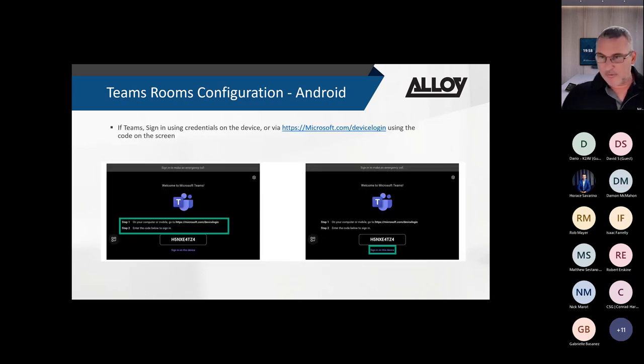All right, in this case, we're looking at Microsoft Teams. So we've selected Microsoft Teams, we've clicked completed, and now it's time to sign in to Microsoft Teams. There's two different ways that we can do this. We can do it on the device.